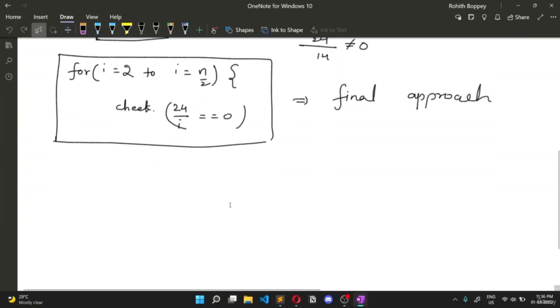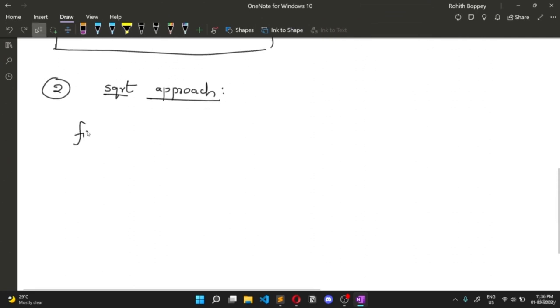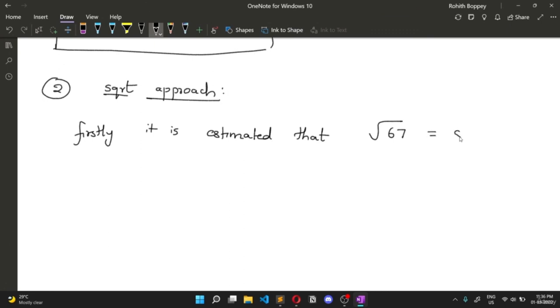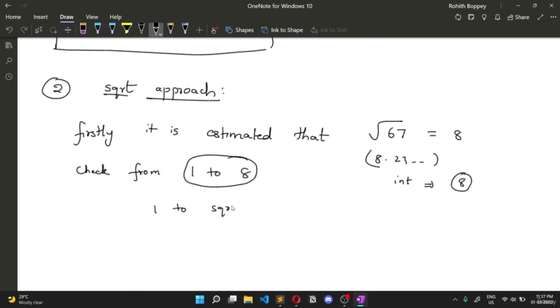So firstly, let's discuss what the square root approach is. What the square root approach does is, for example, if you are taking root 67, what is the integer value of this? I'll give you 8. Actually, it is 8.23 something, but if I typecast it to int, the value would be 8. So what it will do is check from 1 to 8, that is, from 1 to square root of n.